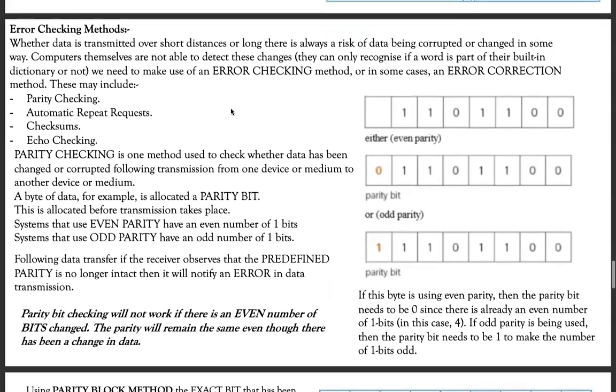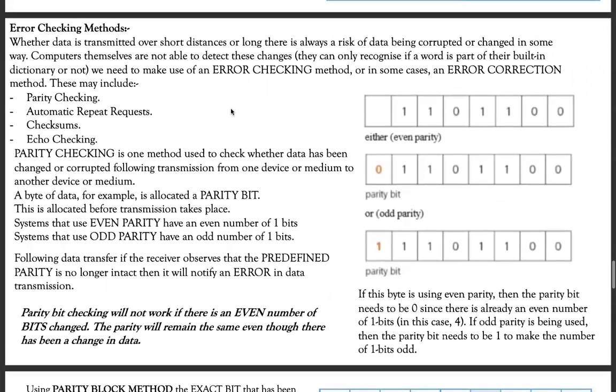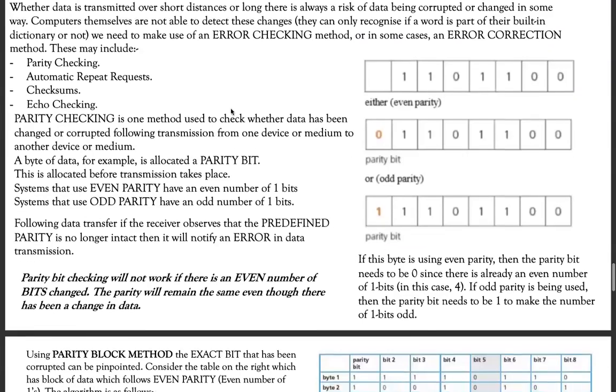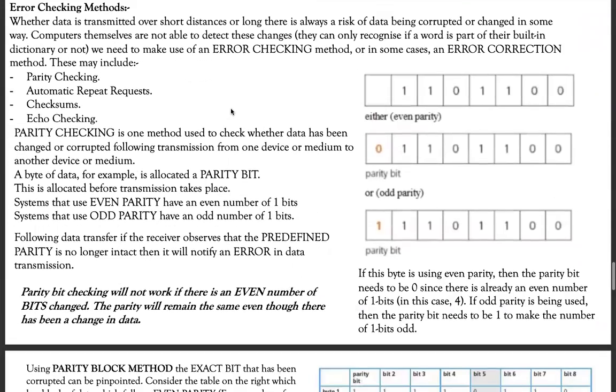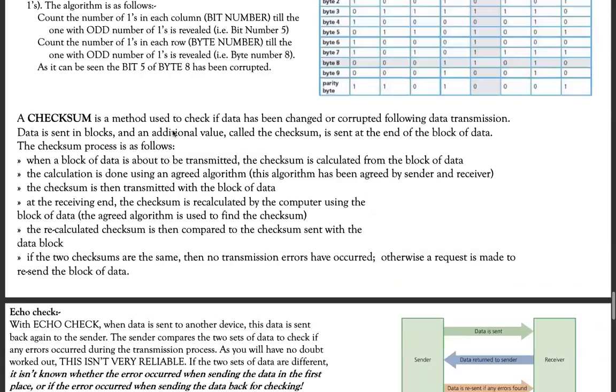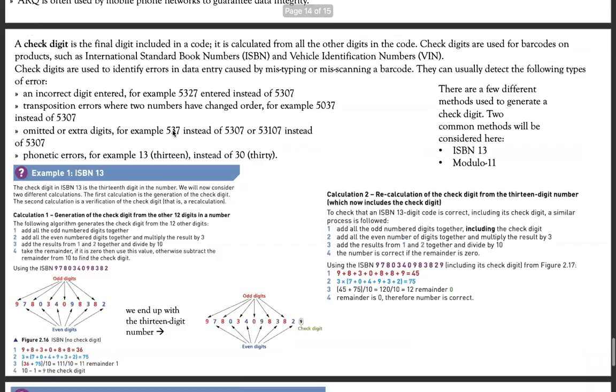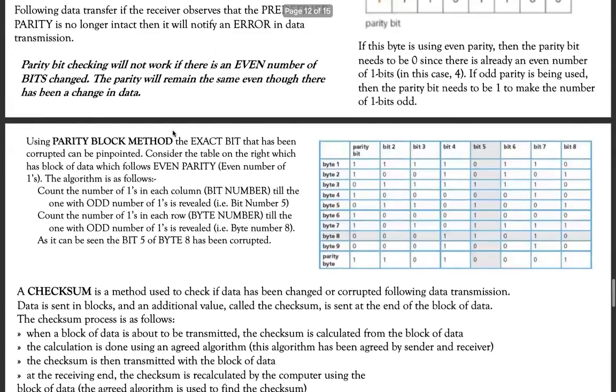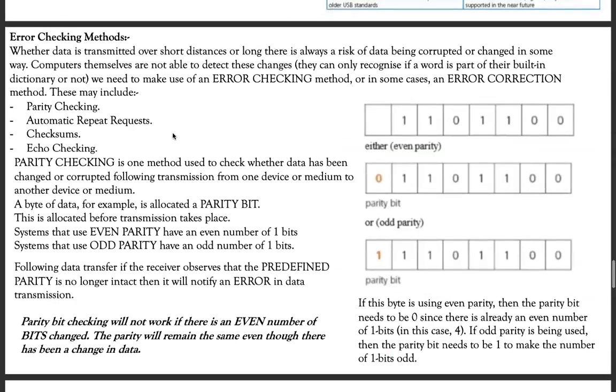Okay, now let's look at some error checking methods, validation and verification methods. One of the methods is known as parity checking. Then we will look at the parity block method, then checksum, and then we will discuss the check digit method. Okay, first of all, let's look at what parity checking means.